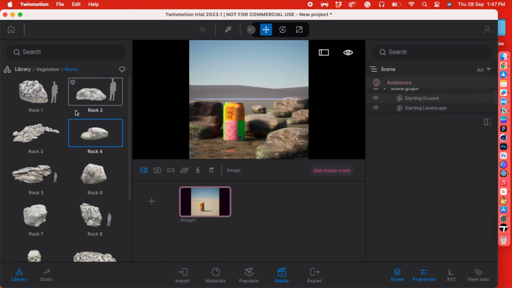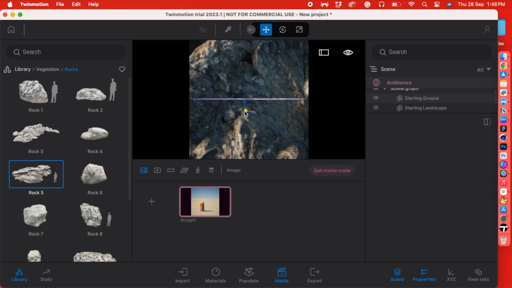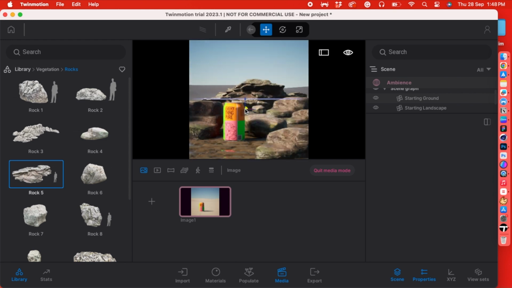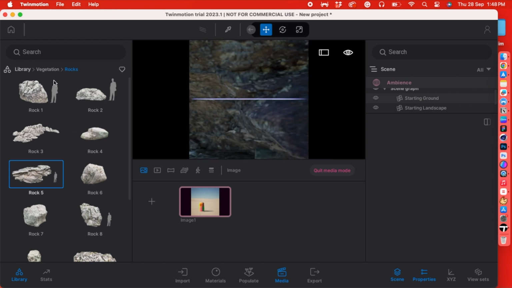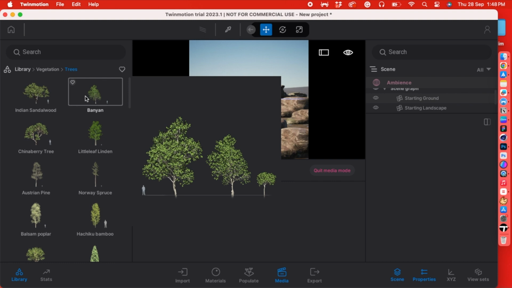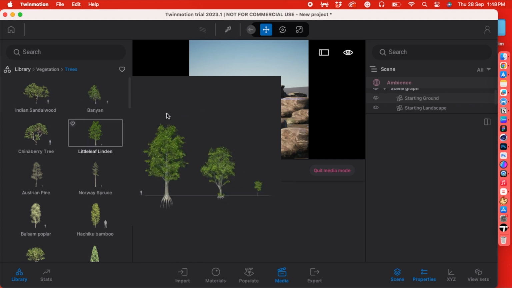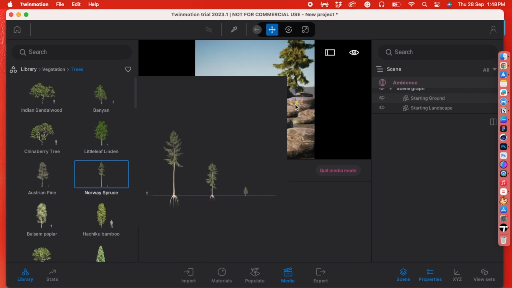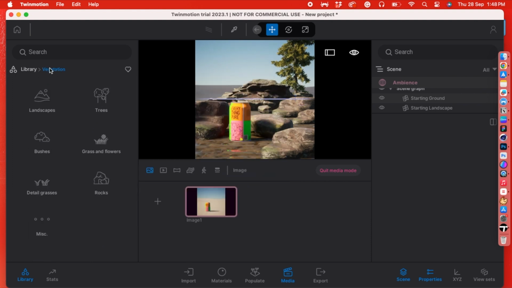So we have some rocks here as well. I'll just take one more rock and maybe put it in the back of the whole scene. Yeah, that looks pretty cool. So let's go back to vegetation and add some trees maybe in the background. So I'm going to select a tree and we can maybe put a tree right here. So there's a tree in the background there.